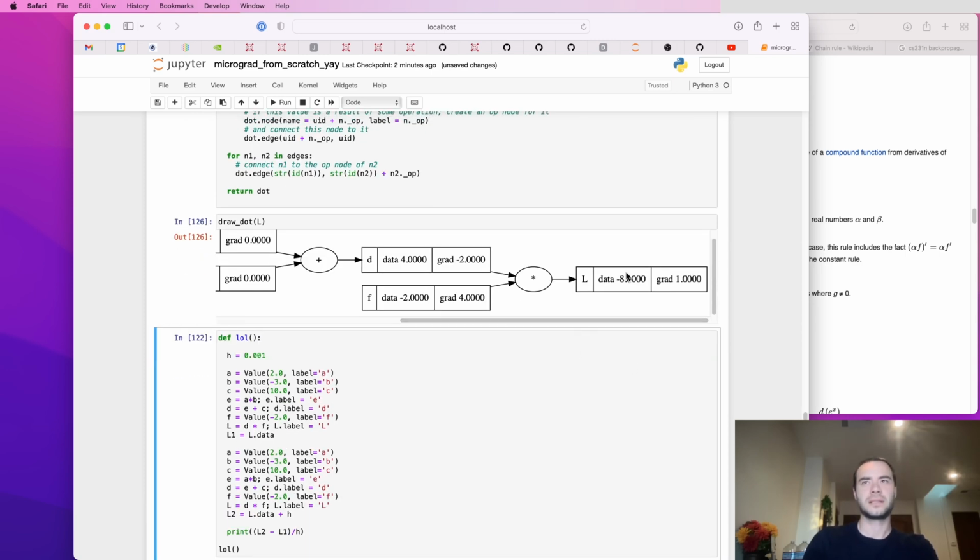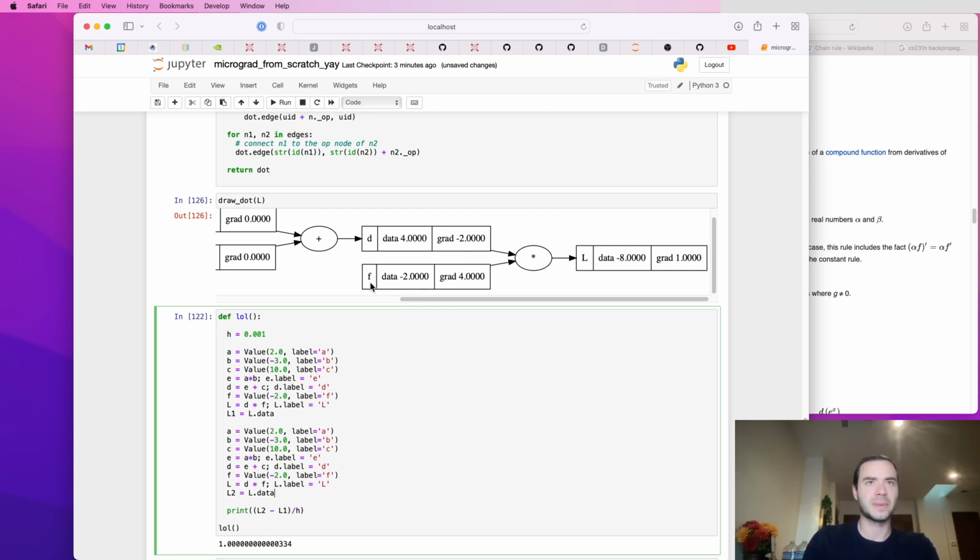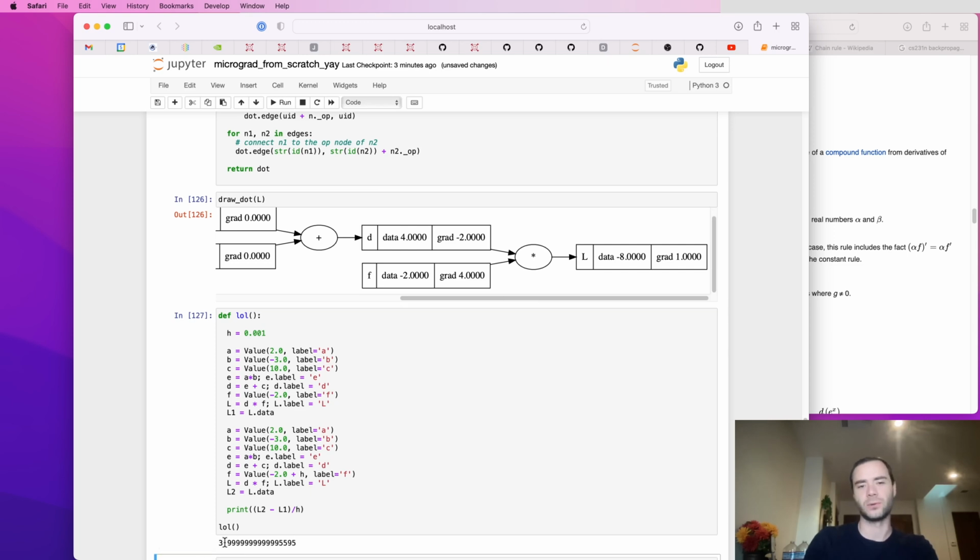Okay? And let's just make sure that these were correct. So we seem to think that dl by dd is -2, so let's double check. Let me erase this plus h from before. And now we want the derivative with respect to f. So let's just come here when I create f, and let's do a plus h here. And this should print the derivative of L with respect to f, so we expect to see 4. Yeah, and this is 4 up to floating point funkiness. And then dl by dd should be f, which is -2.